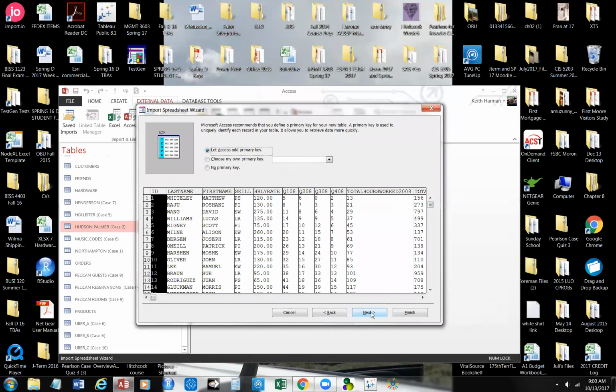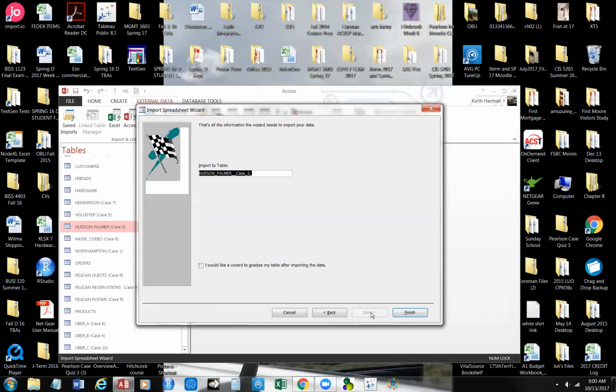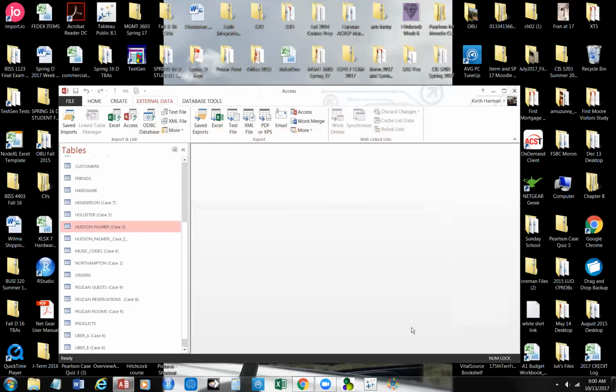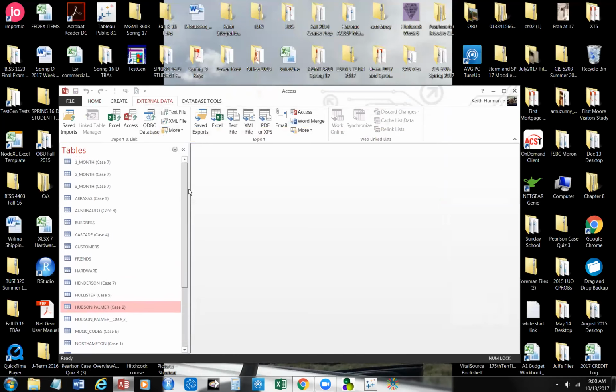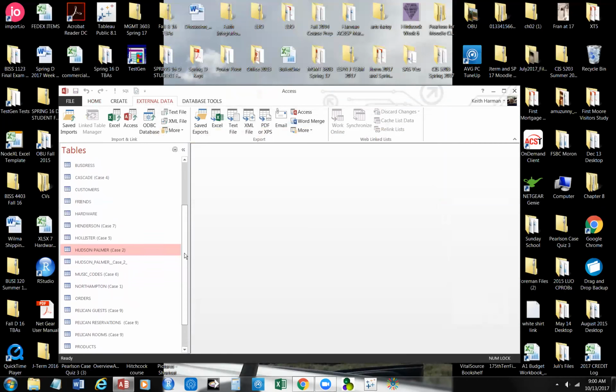It'll say, do I let Access add a primary key, or do I choose my own primary key? And I say, okay, I'm not gonna fight Access. I'm gonna let it do the work for me. So I'll click OK. And then we'll import to the table. Click OK, and you're going to see, okay, Hudson Palmer import table. Okay, theoretically. So let's open up, and here it is, the Hudson Palmer case 2.